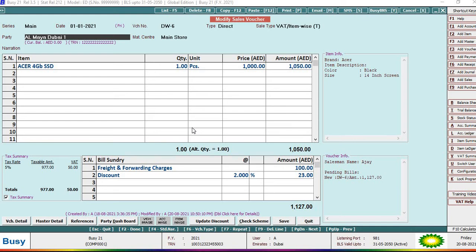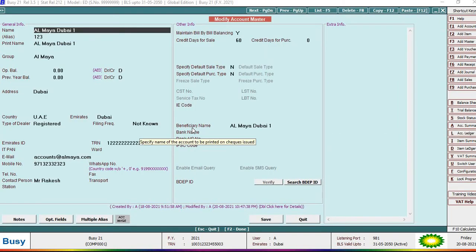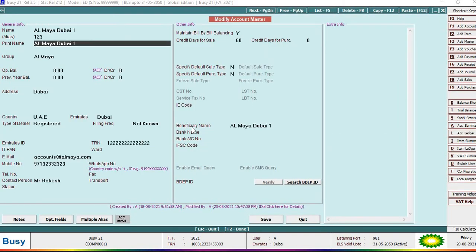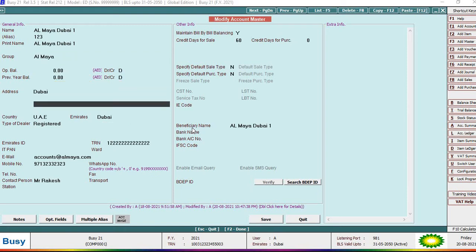What is the party name? So guys, if I just open the party name here, you can see the party name is Almaya Dubai 1, right? The print name is coming there, and then group is coming there. What is the address for this particular company? What is the country? What is the emirate? And if they have the TRN details and so on, right? And apart from that, I have mentioned the customer email ID, customer mobile number, customer contact person name, and the credit days for the sale. Like I have mentioned 60 days.